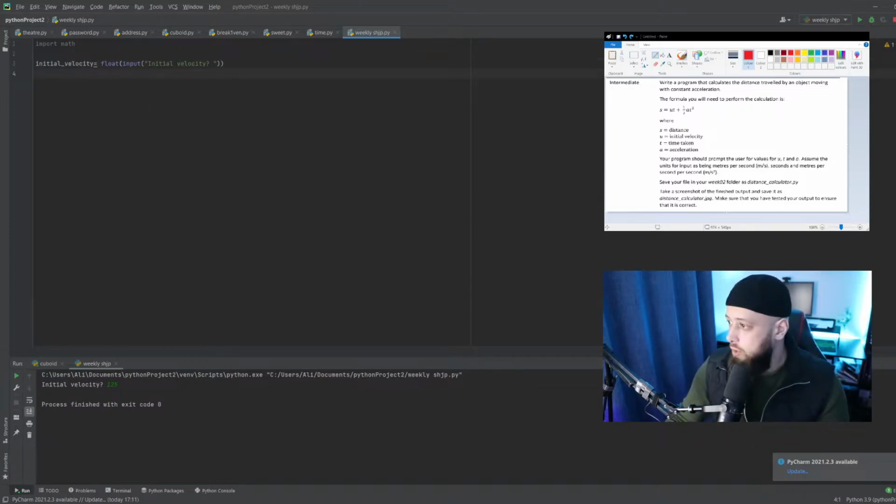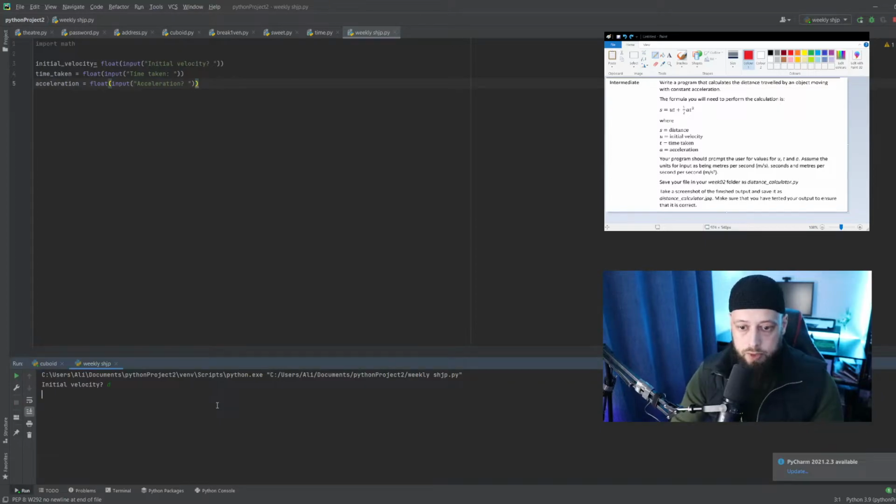and we know that so far everything works. Continuing with the information we need, we ask the user for the amount of time that this process has taken. So we'll do the same thing, time taken. And then we'll do the same for acceleration. So the first part of our program is done.